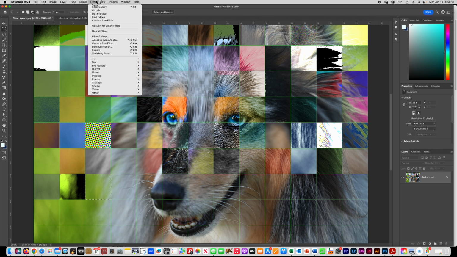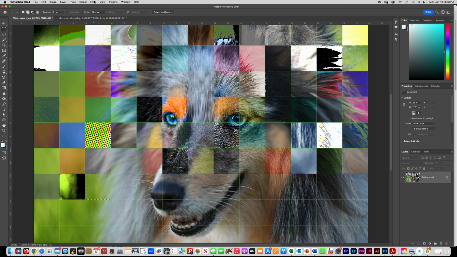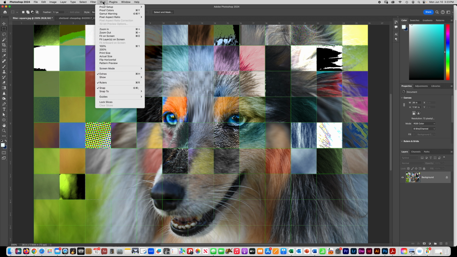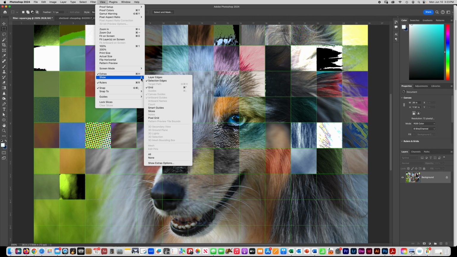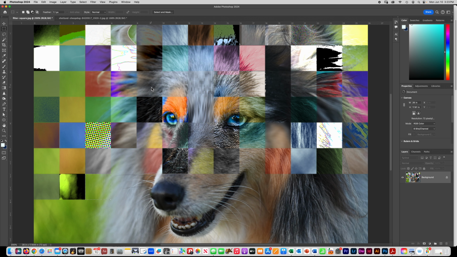And when you're done and you want to see what your drawing looks like without the grid, you can just go back to the View and go to Show and uncheck the grid. And then you can see what your picture looks like without the grid.